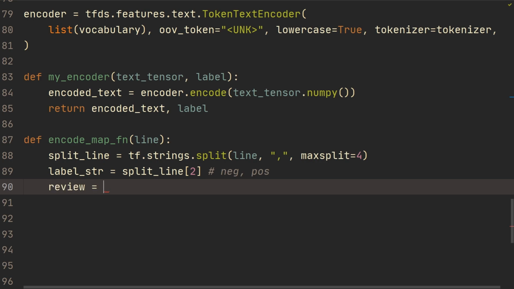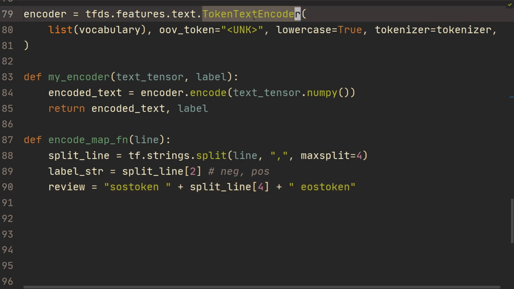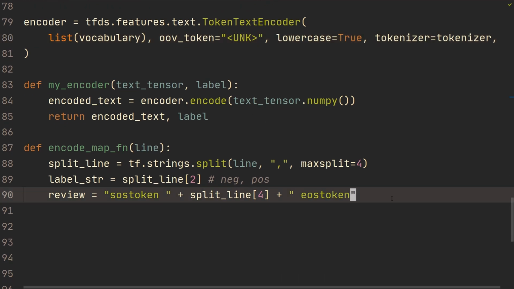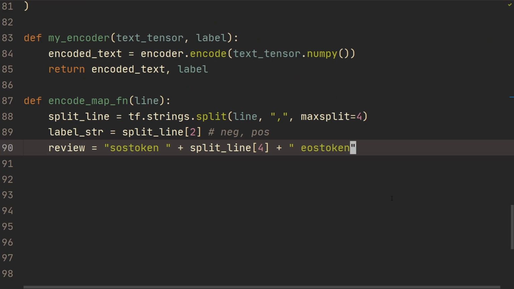Then the review: we're going to add a start token right here in the beginning, followed by split line of index 4, which is the last one and is going to be a long text string. And in the end, we also add an end of sentence token. All right, so this is our review, and this is then sent to the TokenTextEncoder, which does the tokenization, does lowercase, and maps it to numerical values that we can later send into our model.